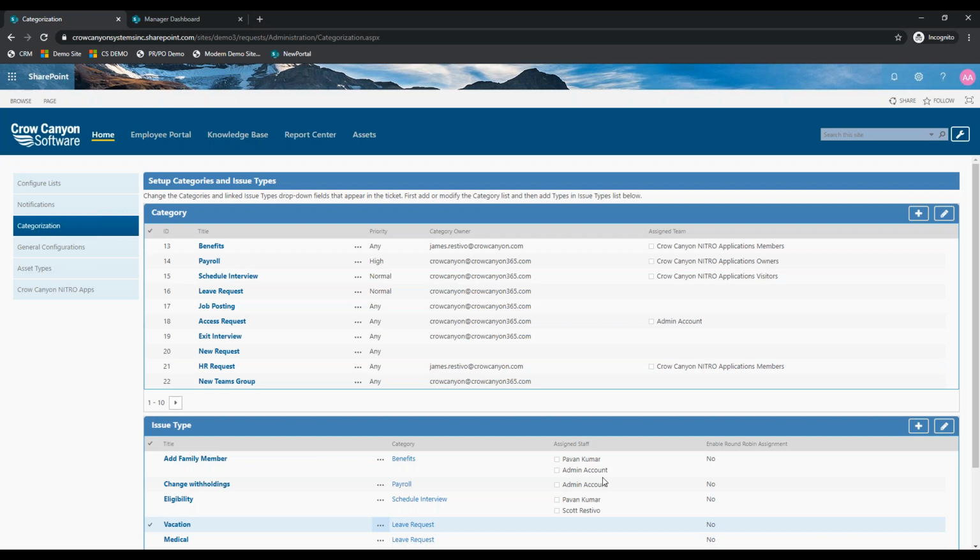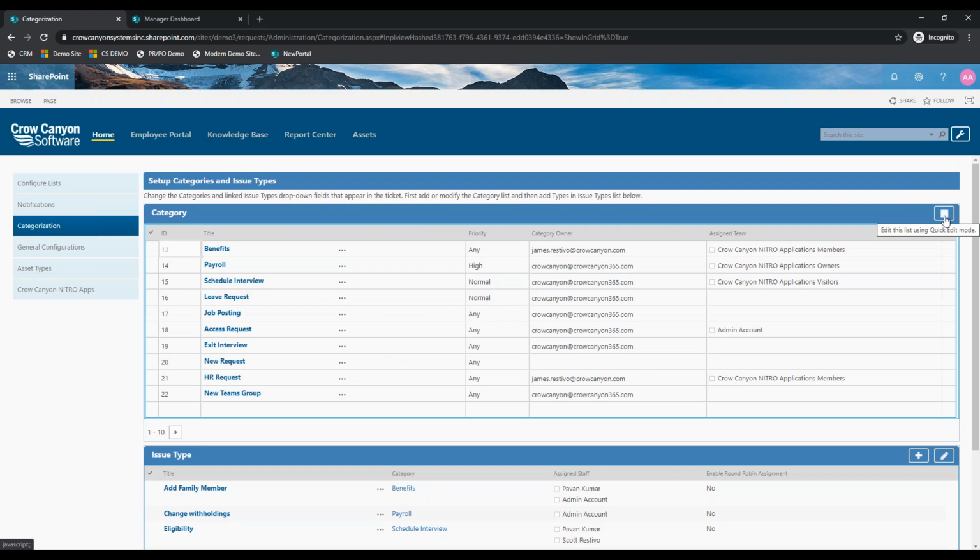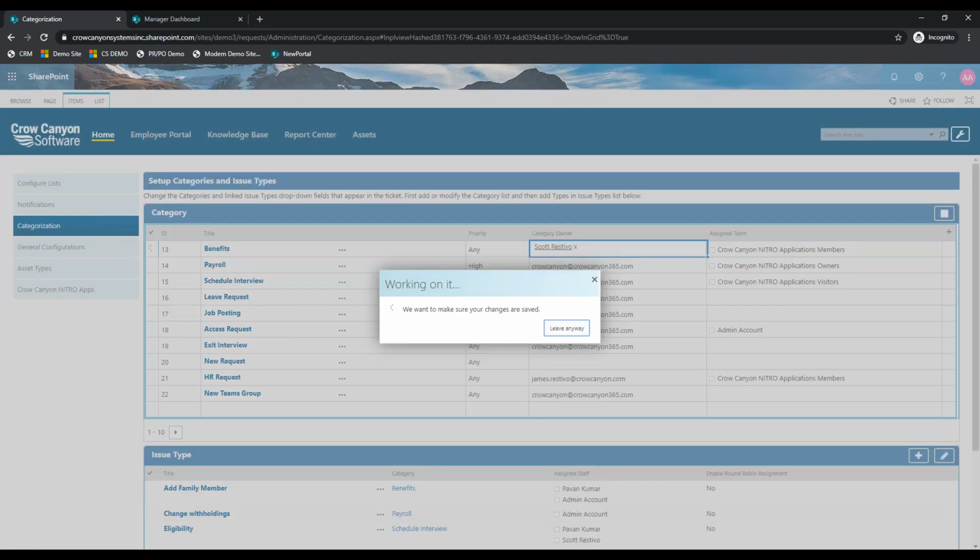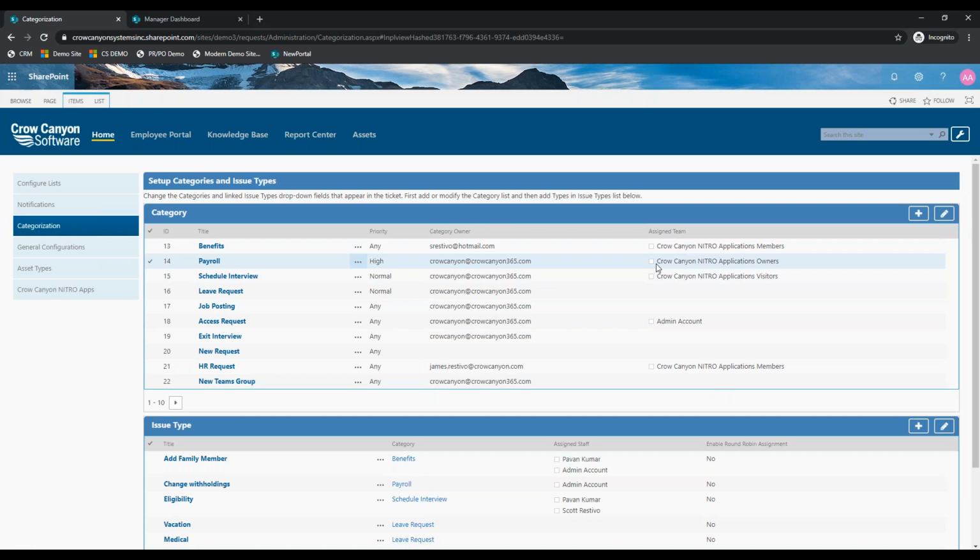The idea is that it's flexible to meet your internal requirements, right? And changing names, making changes on the fly is as easy as coming in and hitting that edit button and, let's say, changing from James to Scott, right? So we try to make it as configurable as possible, as flexible as possible.